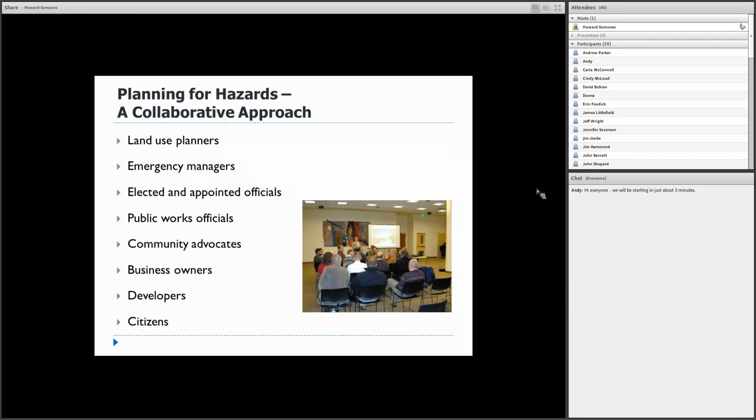Additionally, you know that it's important to come together and break down the silos so that planners and land emergency managers and all the stakeholders in the community are working together towards solutions in a collaborative approach.